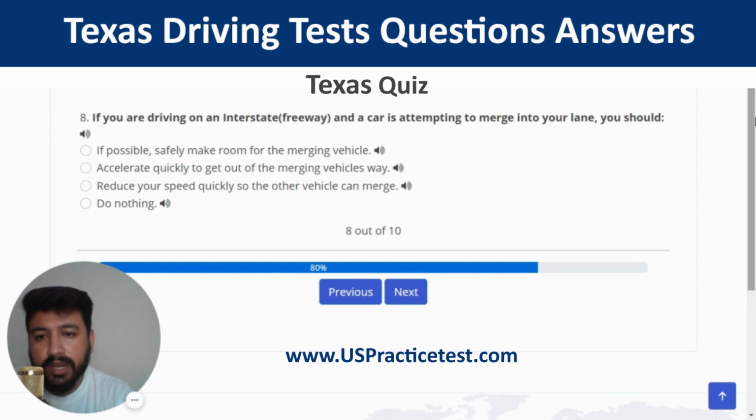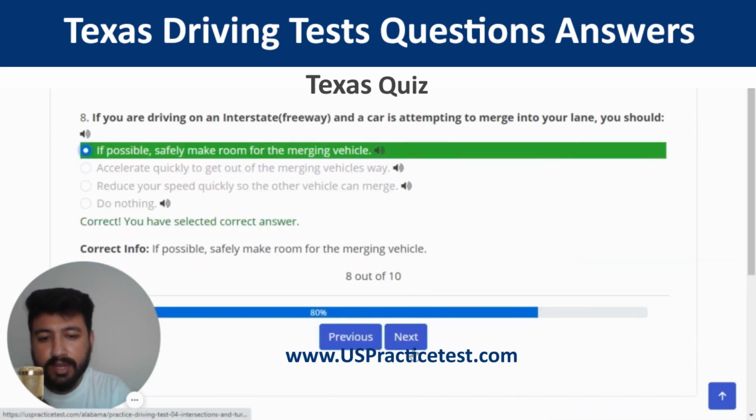If you are driving on an interstate freeway and a car is attempting to merge into your lane, you should... The right answer of this question is, if possible, safely make room for the merging vehicle. So I'm going to select the first option, correct, and we will move to the second last question of quiz number 4.